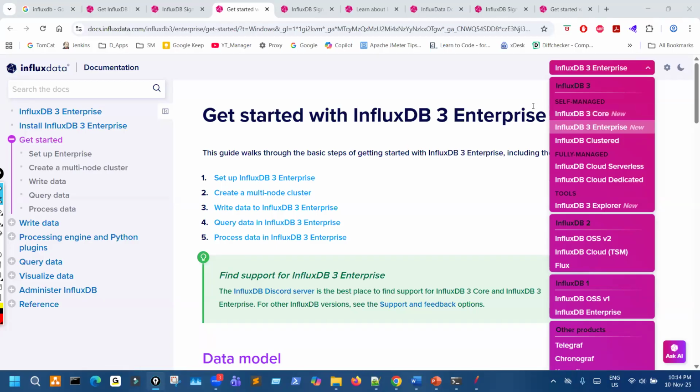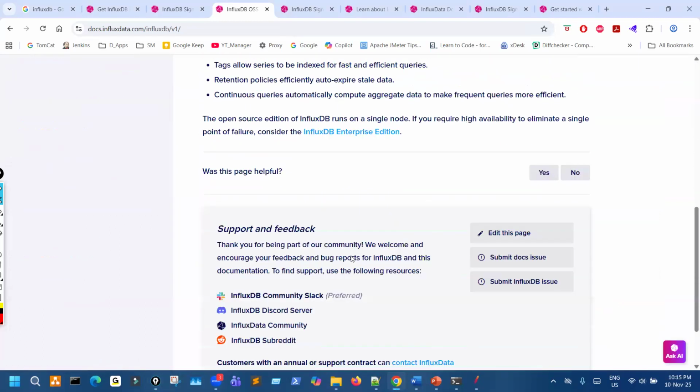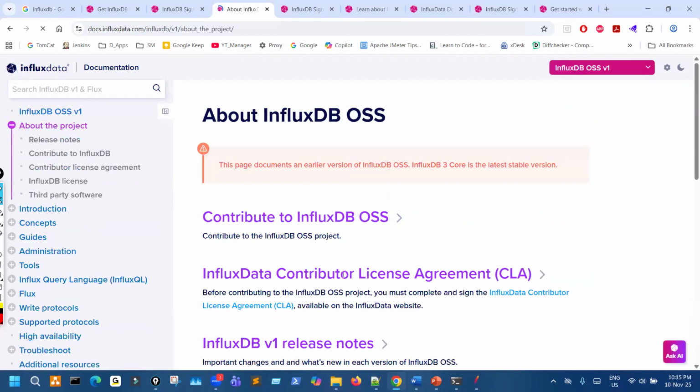So we will be working on InfluxDB 1. If you come down on this same page, when you click, you'll see InfluxDB OSS version 1. When you click on that, it will take us to another page, and then you have to download it. Now, from where will we download it, right? So we have to click on tools.